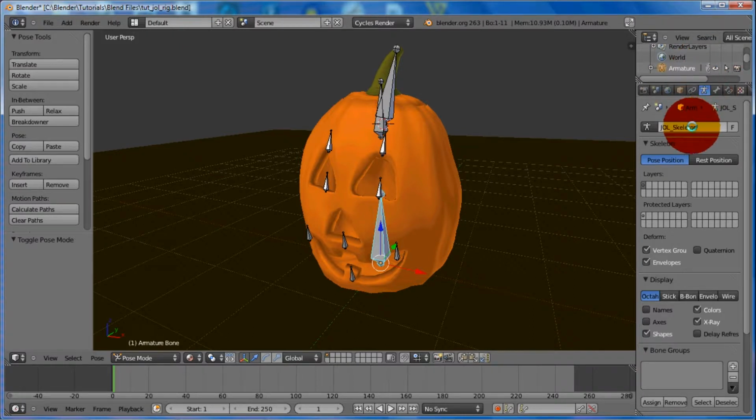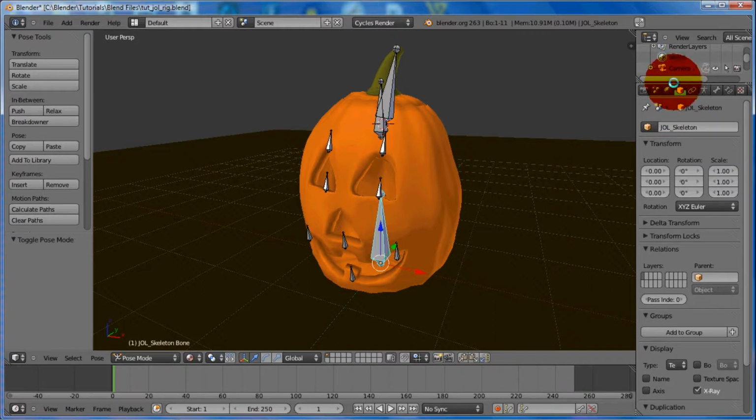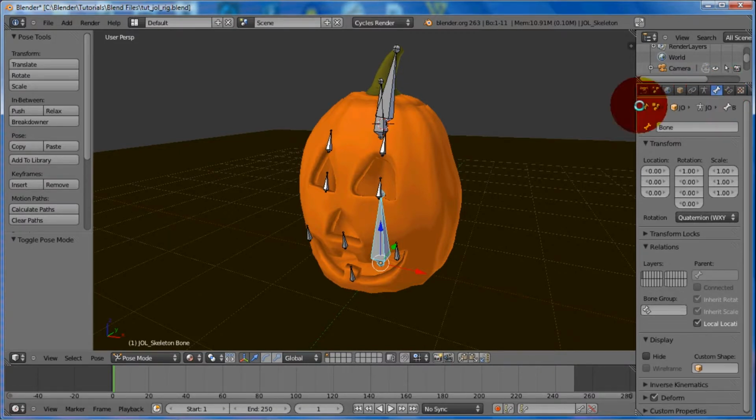I'll do that for the armature and for the object itself. So I did Control C while hovering over it, and then I just Control V. So now we have the name of this object as JOL underscore skeleton. And now you'll see this little bone icon. And so what we do now is we're going to rename each of these bones.